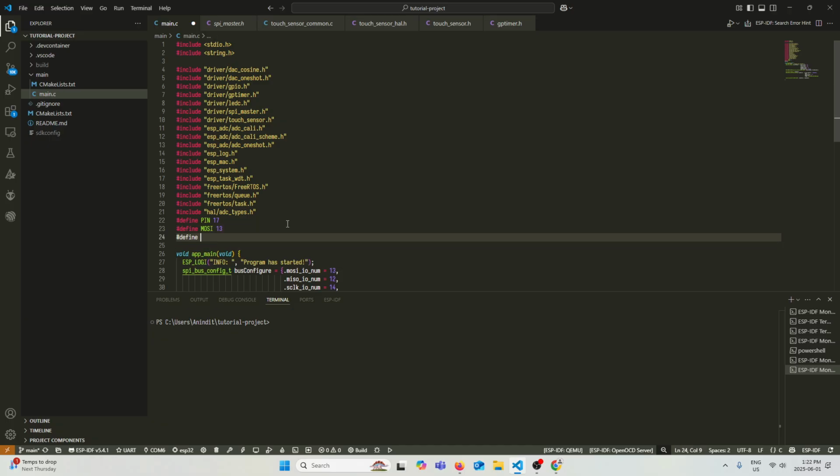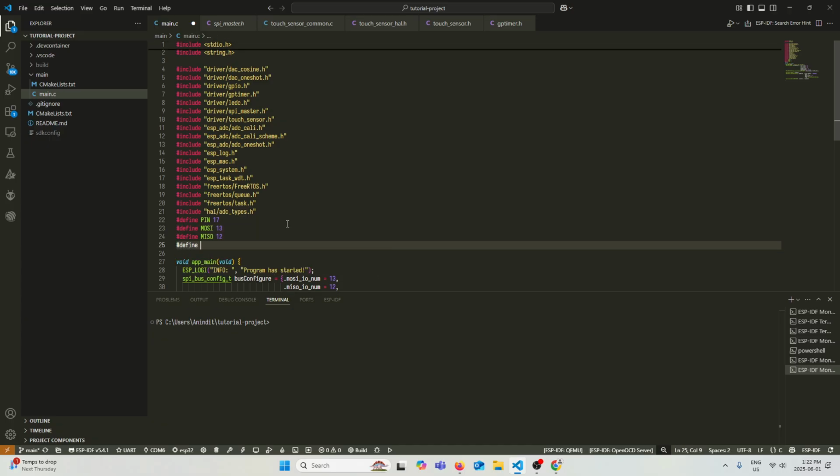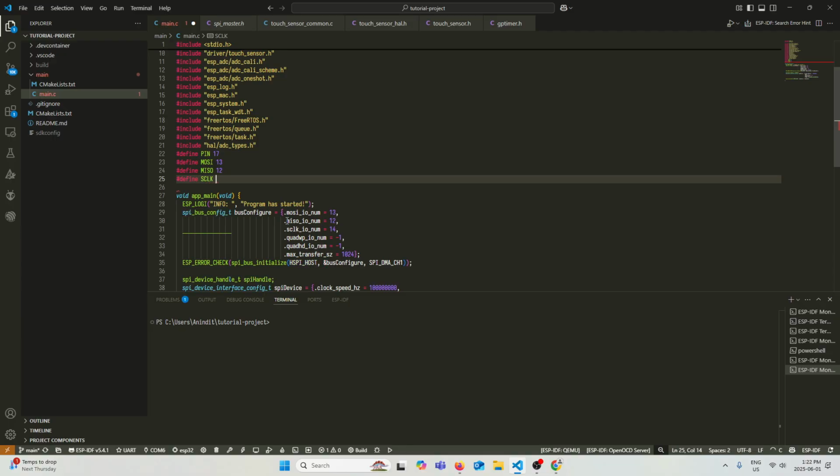Yeah, let's just do this. So 12, just for the sake of good practice. SCLK is 15 in this guy's case, which is kind of weird. Why is SCLK 15? SCLK should be 14. Okay, I'll just change it later then. But for now, let me just do 14.